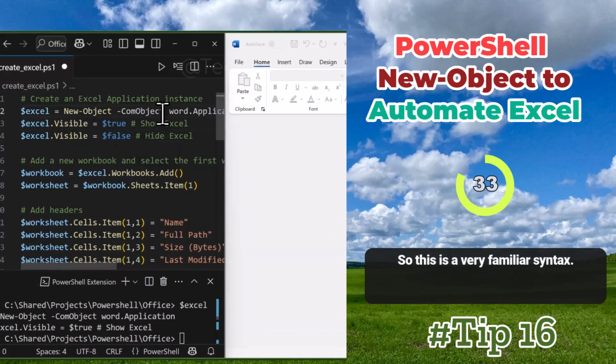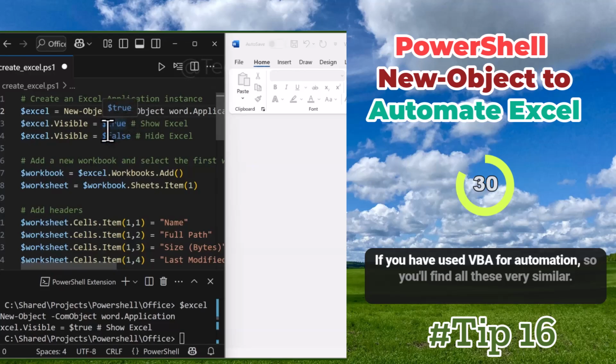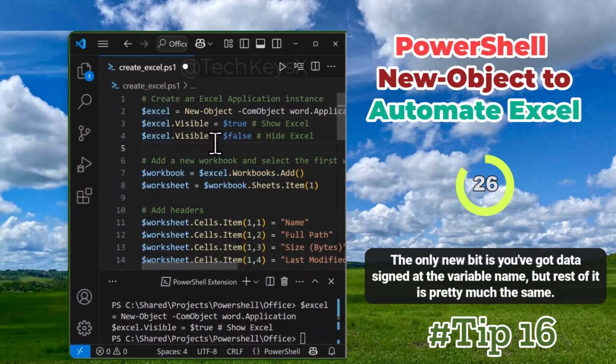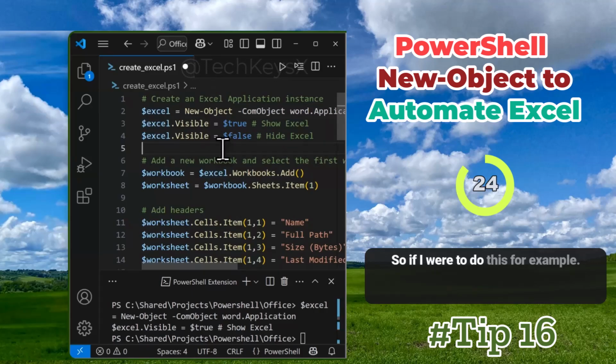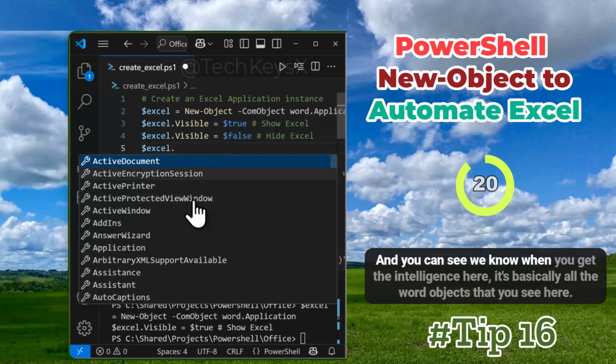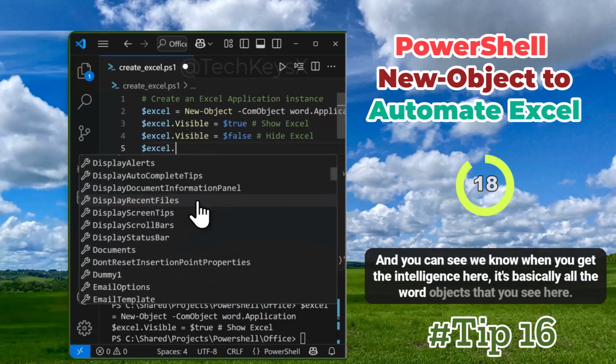This is a very familiar syntax if you have used VBA for automation, so you'll find all of this very similar. The only new bit is you've got $ as the variable name, but the rest of it is pretty much the same. And you can get syntax intelligence. So if I were to do this, for example, notice that the variable is still called Excel, but it's Word. We know this, and now when you get the intelligence here, it's basically all the Word objects that you see here.